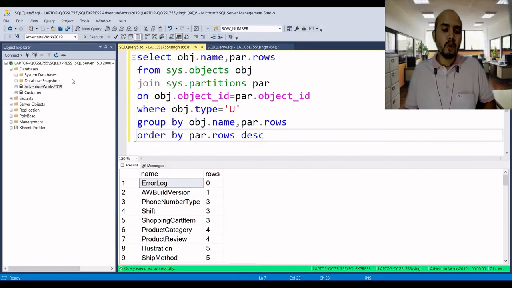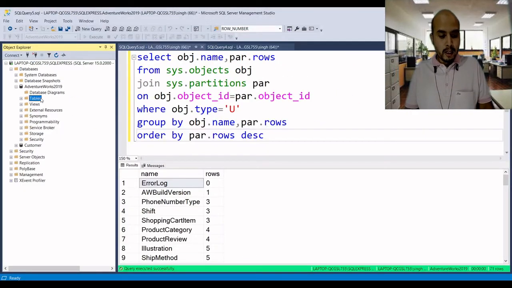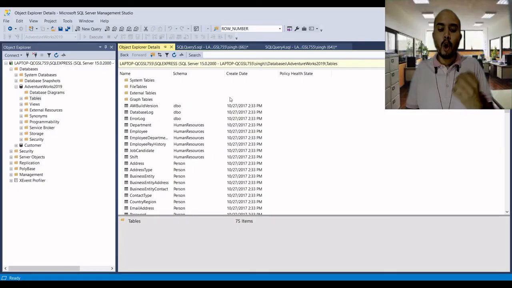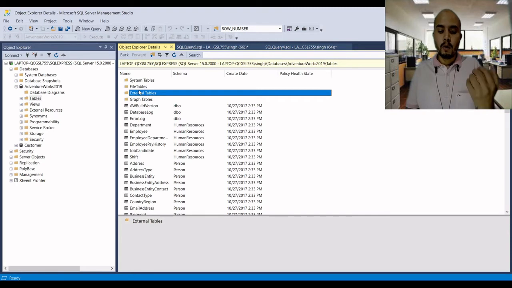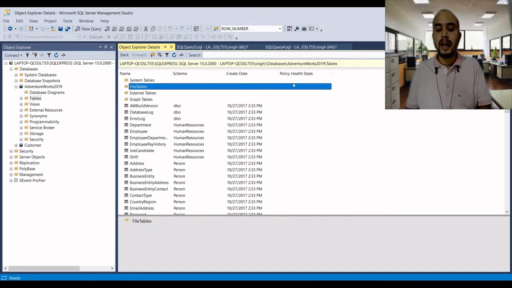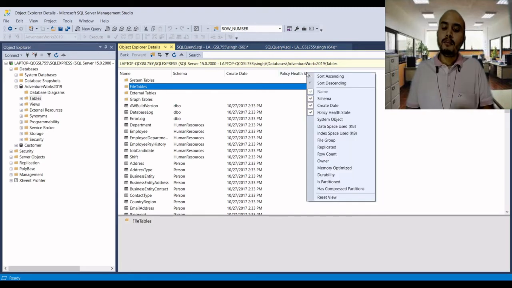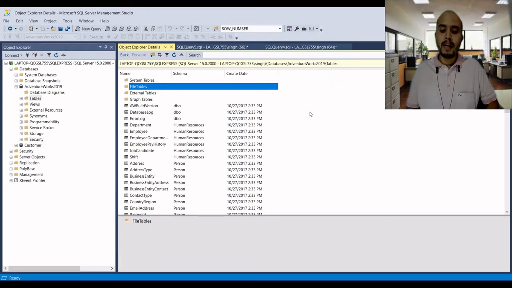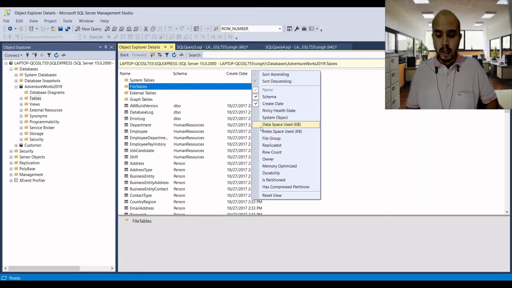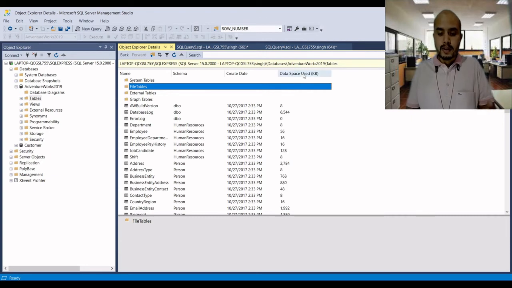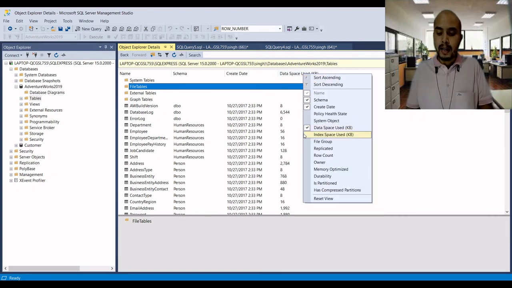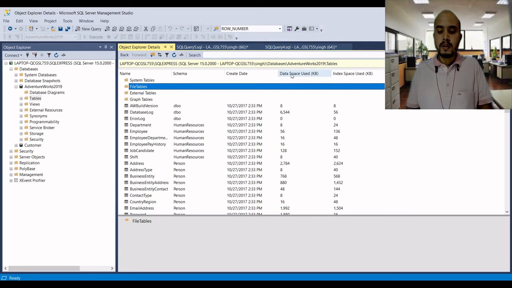And the second way is through Object Explorer Details. What we need to do is go to the tables, then click the function key F7, and here you will see all the table details. You are seeing the table schema, create date, policy, health, and if I right-click on the header of the table, we can choose anything. If I want to remove policy, we can remove it. We can choose data space used, index space used, and we can use the row count.